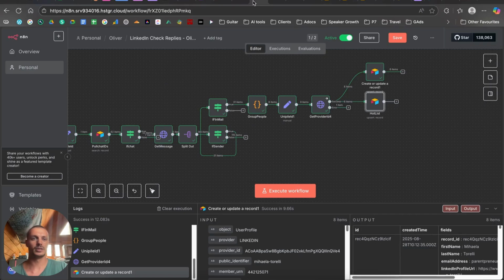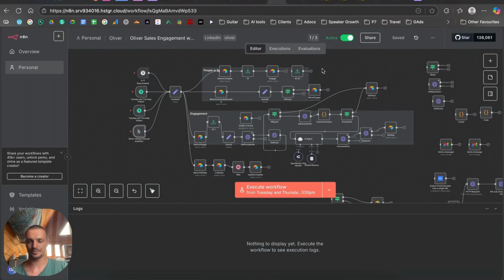And so this is the LinkedIn check replies. Let me know if you have any questions on that. From there, if you're sending out messages and checking replies, you also want to engage with the people that you are, let's say, reaching out to. Because it's a bit weird if you are purely sending a message, there's a low chance they're going to connect with you. So you want to be engaging them in some kind of way. And this is where this system comes in.